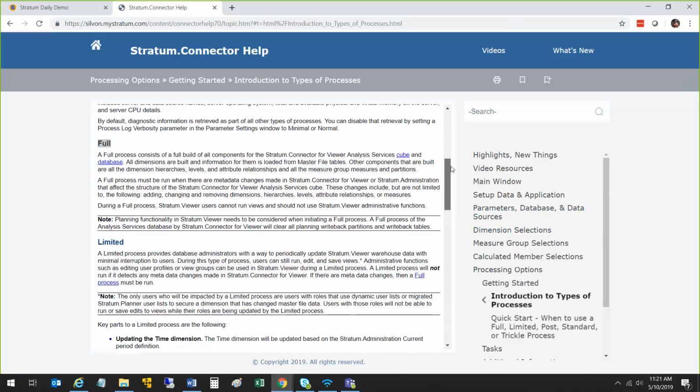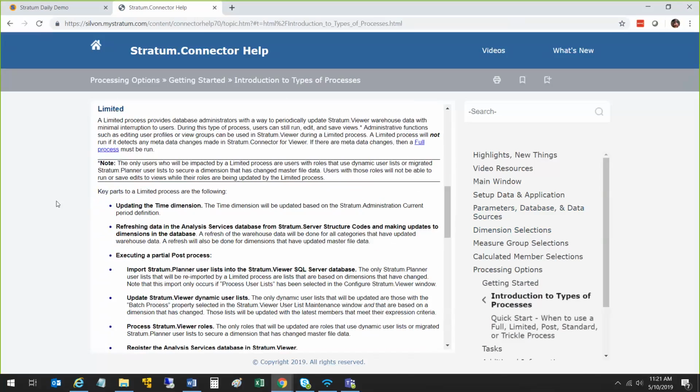Which brings us to the limited process. I'm actually seeing this being used more and more. And this is probably the more ideal process option to use on a nightly basis. It's basically a way to periodically update the data without interruption to the users.